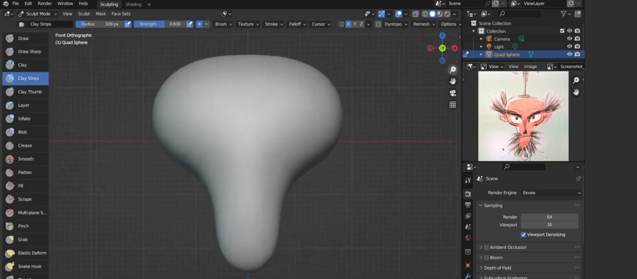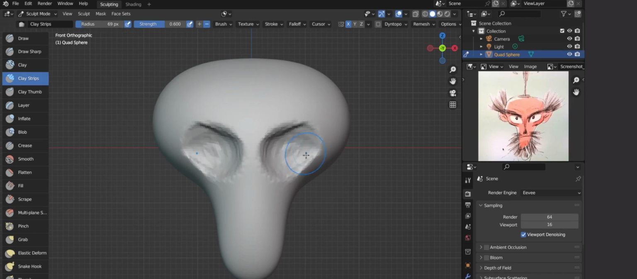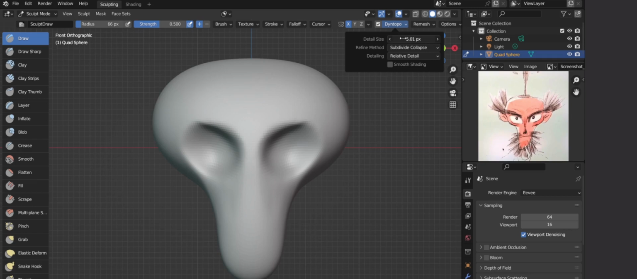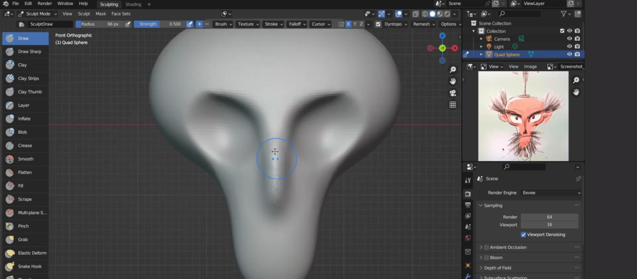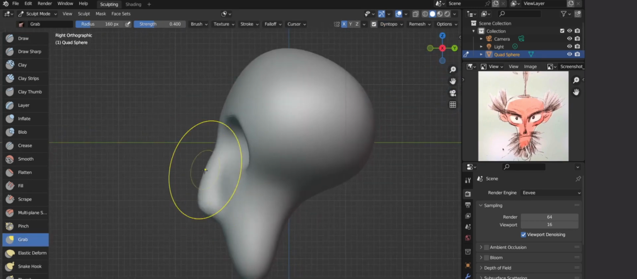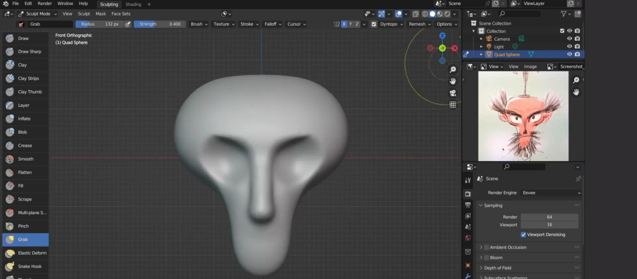After blocking the simple shape, take the clay strips brush, and on the upper bar there will be a plus and minus icon. Click on the minus icon to dig the hole for giving the skull eye socket shape. After that, take the draw brush and gently give the nose shape, then go to side view and take the grab brush and give the nose its proper shape.